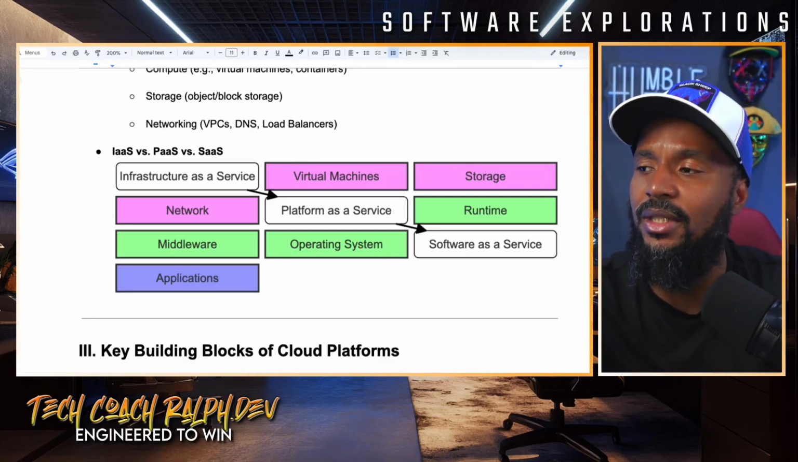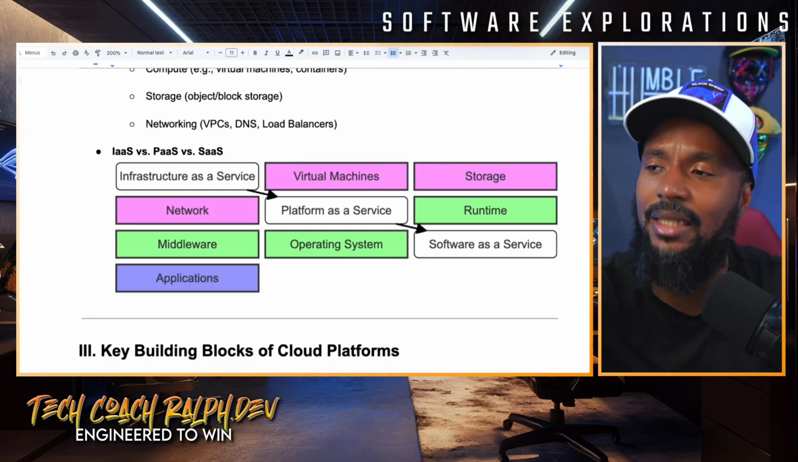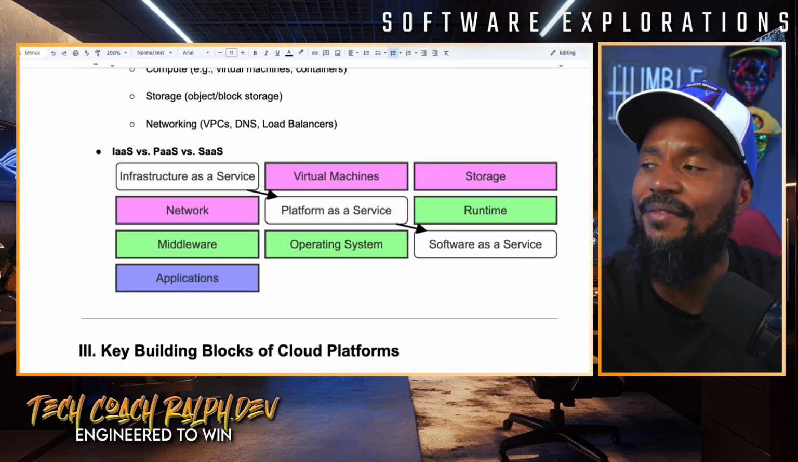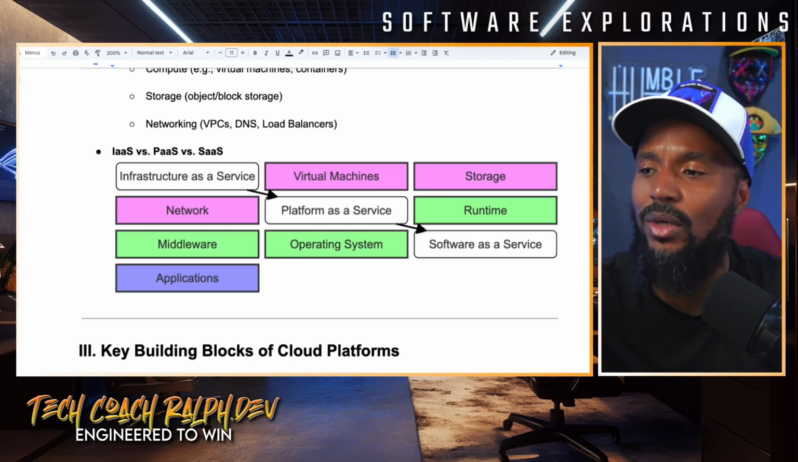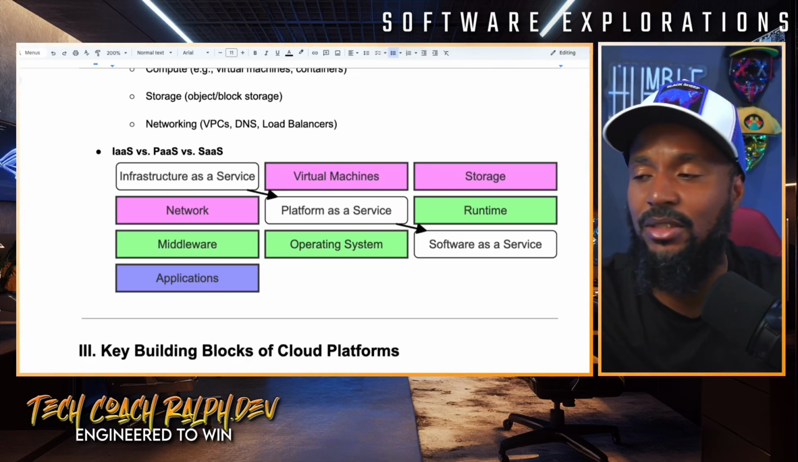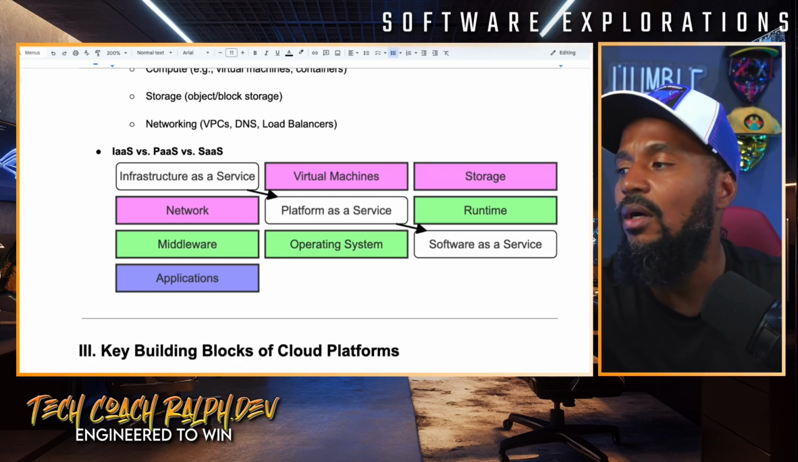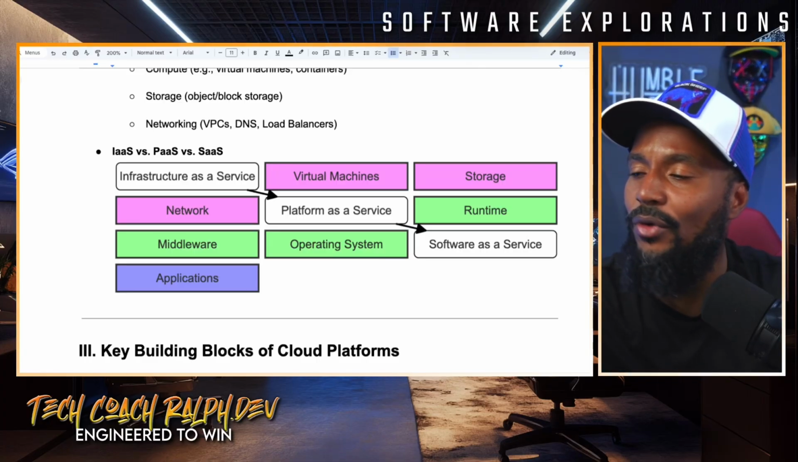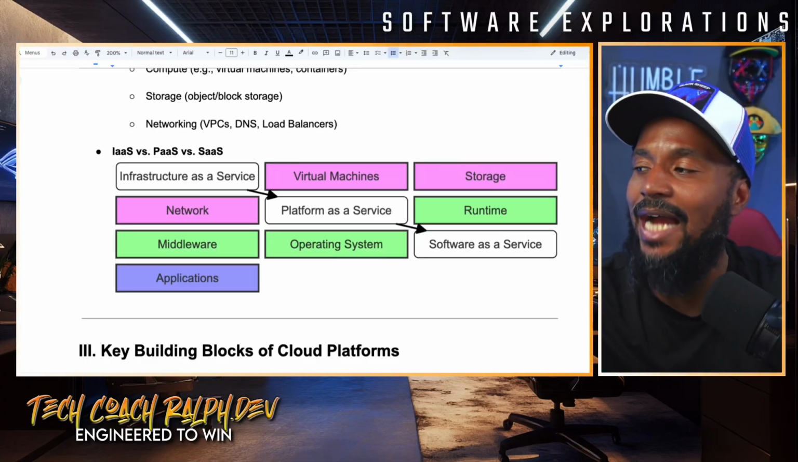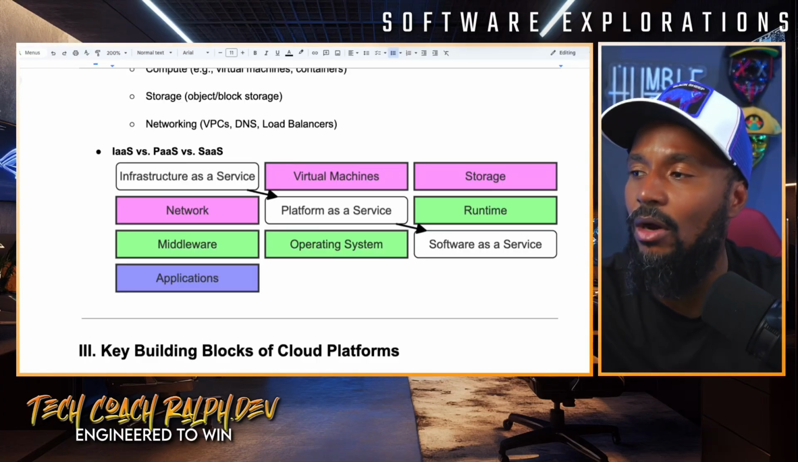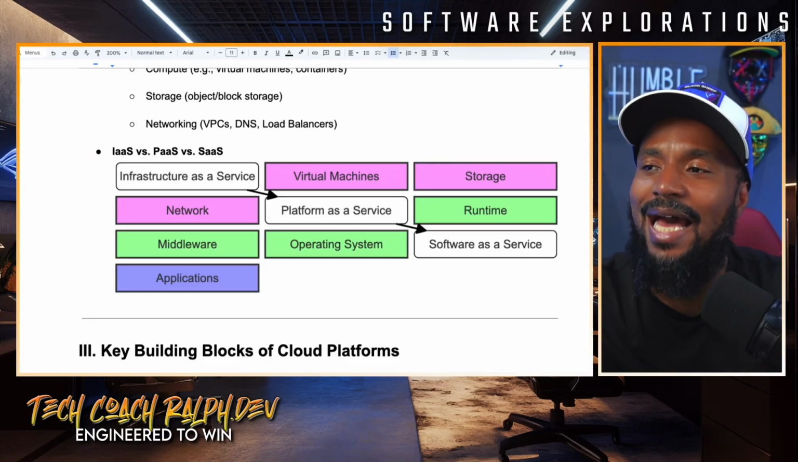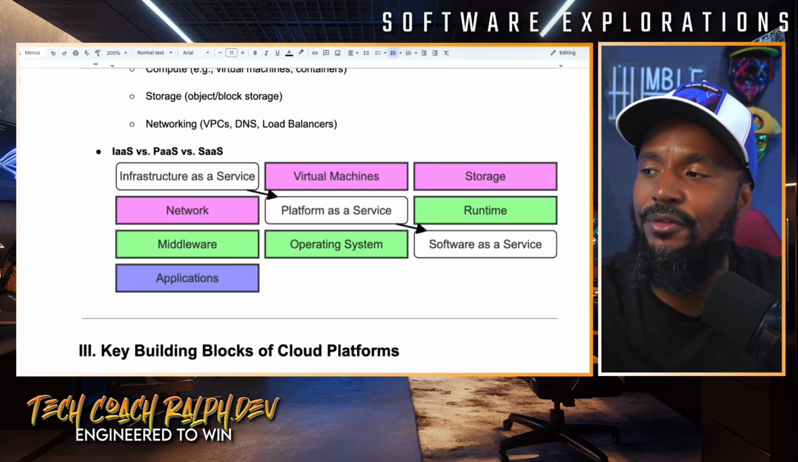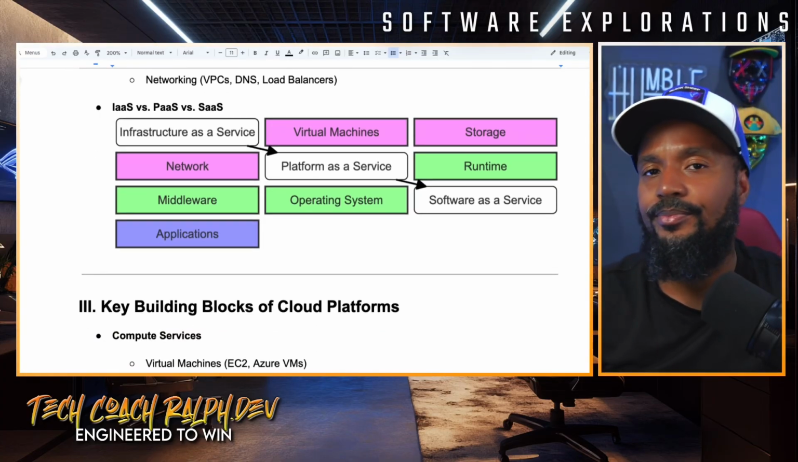Then, on top of the infrastructure, you have the platform as a service, which is going to have your runtime, your middleware, your operating system. Is it running on Linux? Is it running on Windows? All of that. And then you have your software as a service, which is going to be the actual application that is being installed on the platform, and the platform is running on the infrastructure. So that is the correlation between the infrastructure, the platform, and the software.